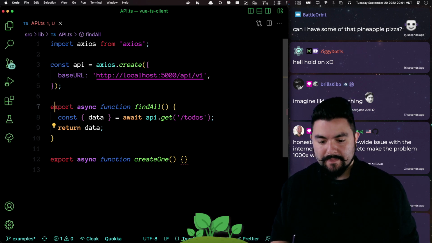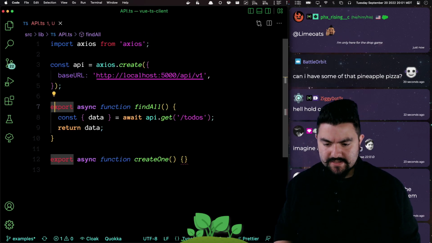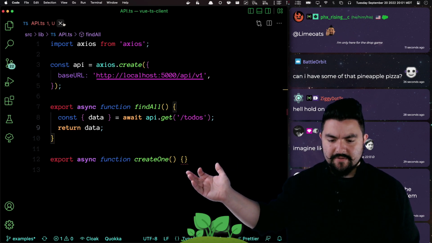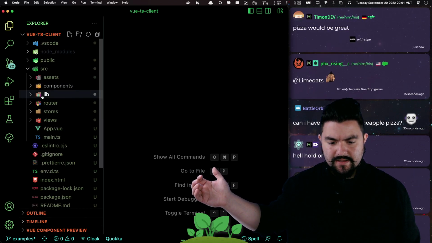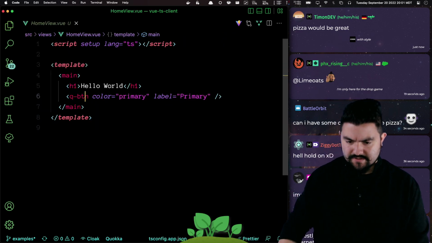Definitely. Okay, we've got our find all. It's going to make a request to /todos. Looks good. Yeah, we extract out the data. This will throw an exception if there was an error making the request. Seems good. So let's create. We're not going to create a page yet because the home page will list all of the to-dos.